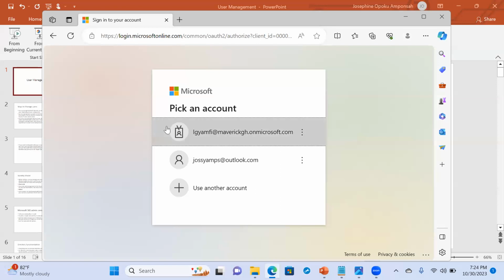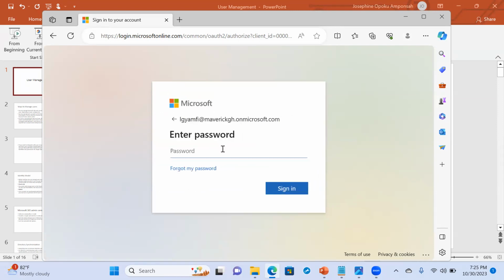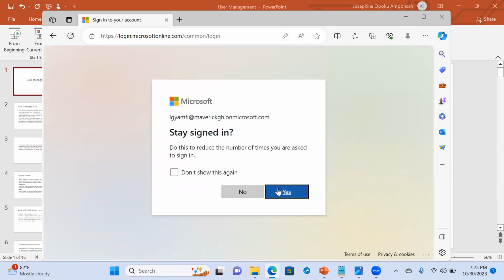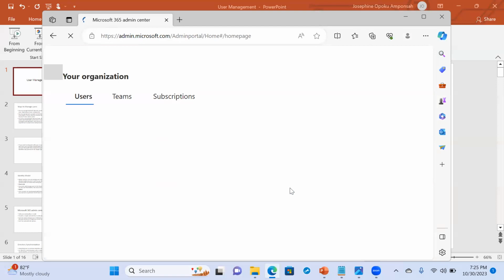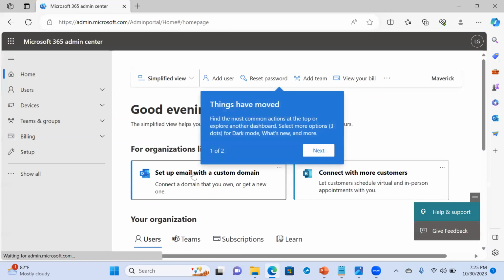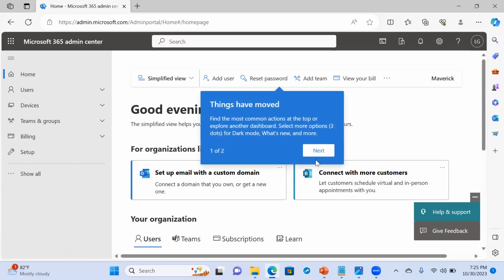Admin.microsoft.com. You can see my account is there at maverickgh.onmicrosoft.com. Now, if I had an actual domain, it would probably be maybe maverickgh.com or something else. But because we don't have an actual domain, that is why we are using the onmicrosoft domain. So I'll just enter my password and then sign in. Do I want to stay signed in? I say yes. So once you sign in, you are here. So this is how you get in after you create your account.